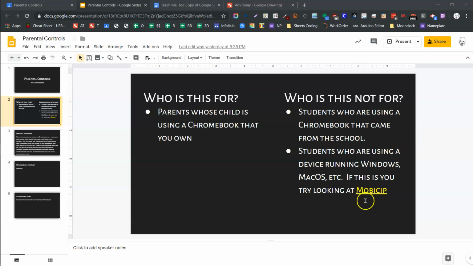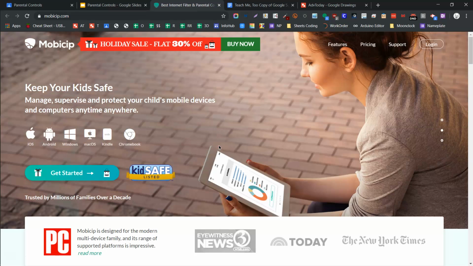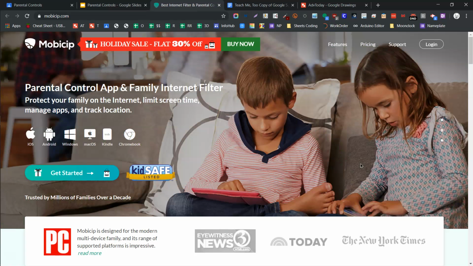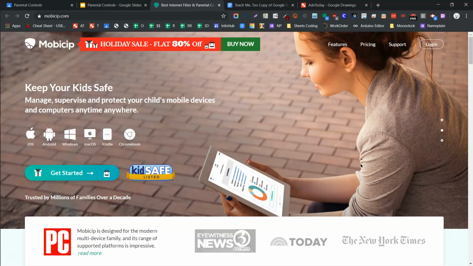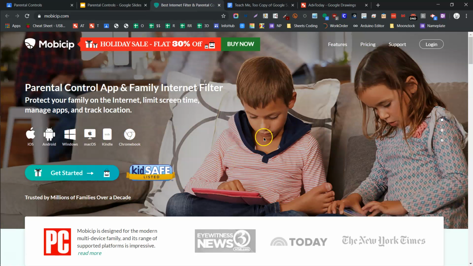However, there is a website called MobiSip, and this does cost money, but the nice thing about it is you can put it on their laptop, you can put it on their phone, you can put it on their tablet, you can literally put it on any electronic device that they have, and you have complete control over what they can and can't do. You can even limit time, so if you want to make sure that they're not on their phones after a certain time period, you can set that up, and they won't be able to use their phone after, say, 7 p.m. If they try to access a website that you don't want them to, you get an alert on it. So this is a really, really nice deal.